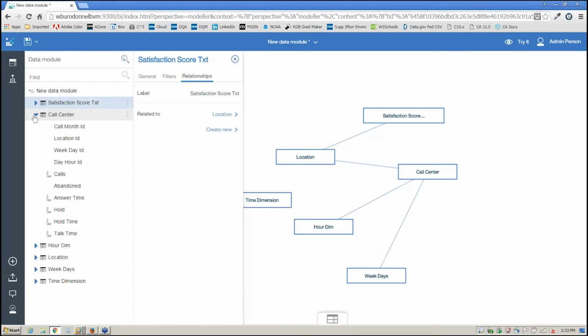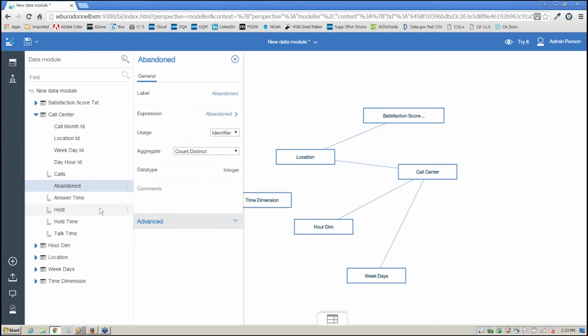What we can do, too, is add some calculations. Let me take a look at abandoned first. So we'll open up the properties for abandoned. You'll see that it came over as an identifier, but I know that it's a fact, so I can actually go in and change that to a measure, and I can change the aggregation to a total. I can take a look at a couple of different items.